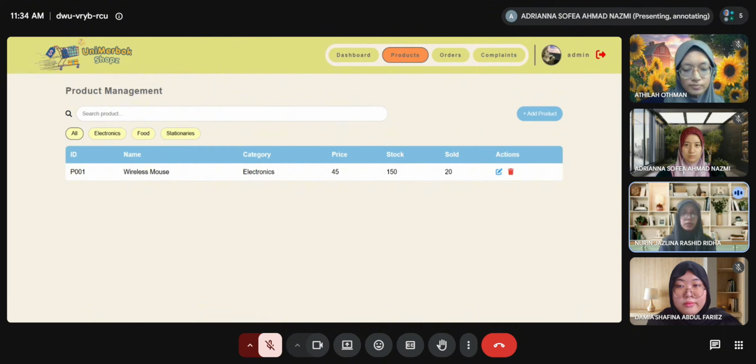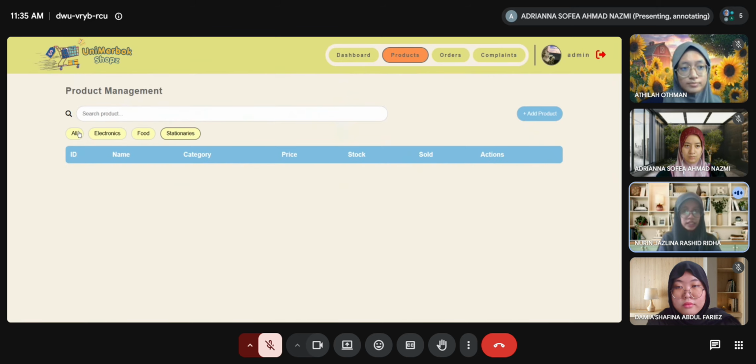So on the product management page, admin can manage all the products in the inventory. This page has a few functions. The first one is the search function, so admin can easily find a specific product by searching on the search bar. We also have a filter, so when the admin clicks on the filter, it will display related products by categories.